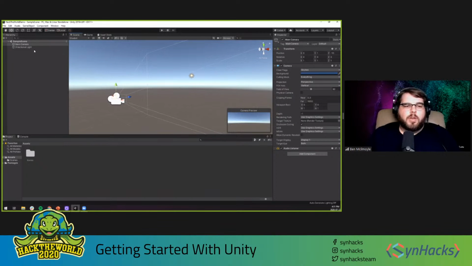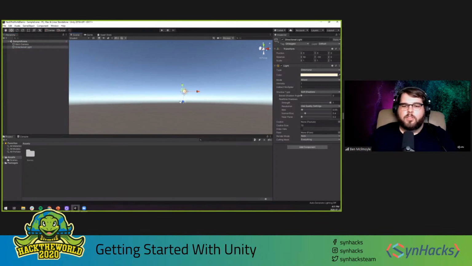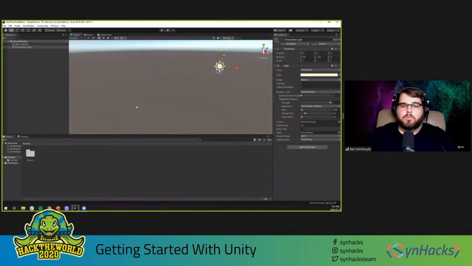We also have a directional light. So in 3D games, we often use lighting. And this is just a kind of generic one. A directional light, you can think of it pretty much like the sun. It's this big infinite thing. You don't actually ever see a light bulb or anything. It's just this big light that's coming from one direction down onto the scene. Besides that, it is completely empty though.